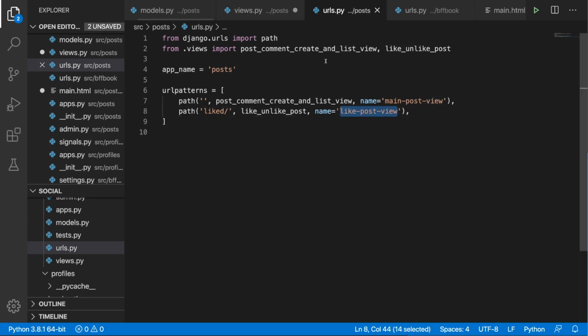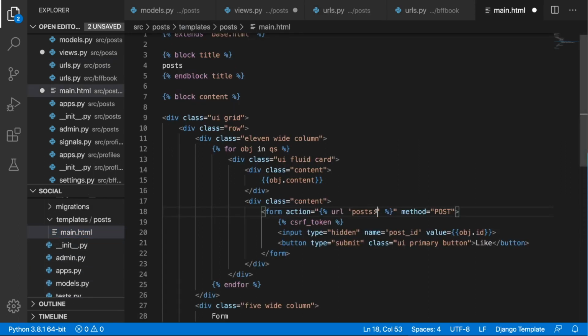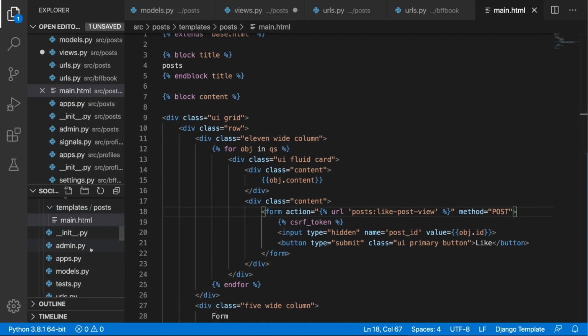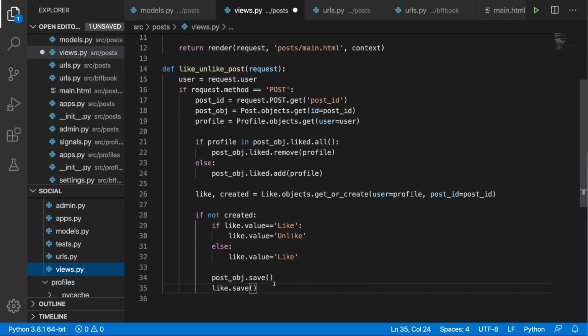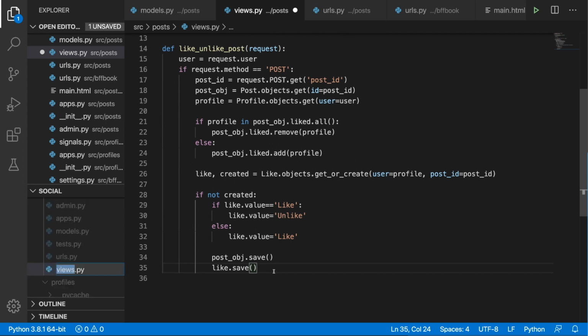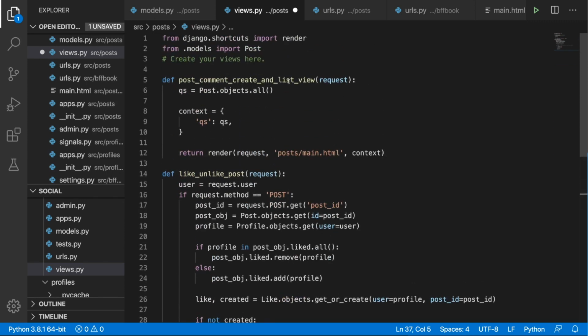So now I can grab this name, we need to remember to save the urls.py file and go back to our main HTML, and I'm going to assign the name over here. So now we are going to this like-post-view. We have the ID of the post, and if we save this main HTML, we are going to this like_unlike_post view. We are handling all the logic that we defined over here, but what should happen next? Well, we need to return something, and we want to be redirected to this post comment create and list view.